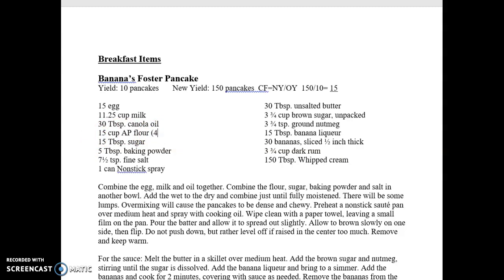I could take from the Book of Yields that 4.6 ounces equals 1 cup of flour, times my 15 cups will give me 69 ounces of flour. If I tried to take this to pounds, it's 4.3 and then some. It is not exact anymore. So I'm going to go ahead and leave this at the 69 ounces. That can be weighed. 30 tablespoons of canola oil. I'm going to change this to 15 ounces of canola oil.